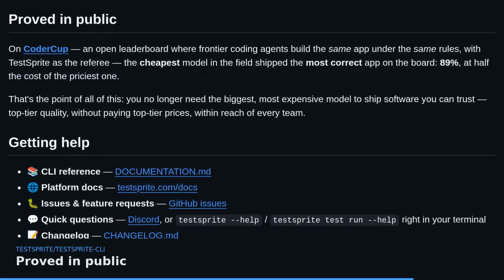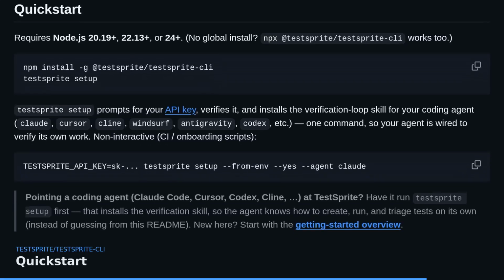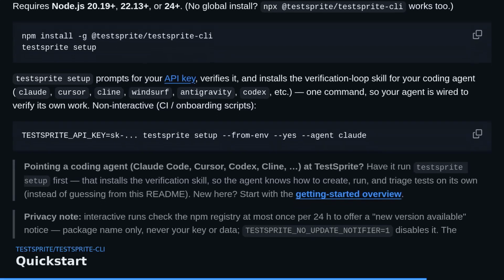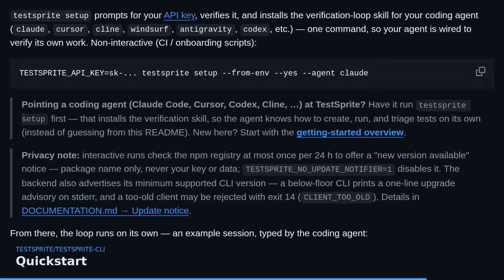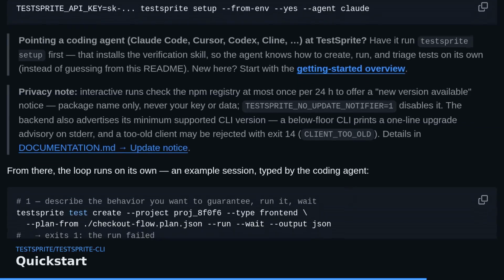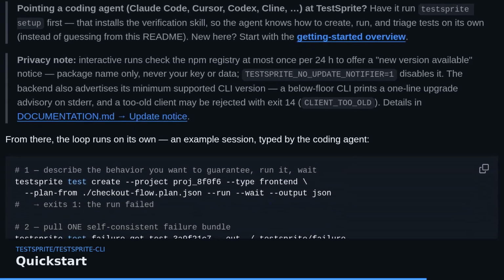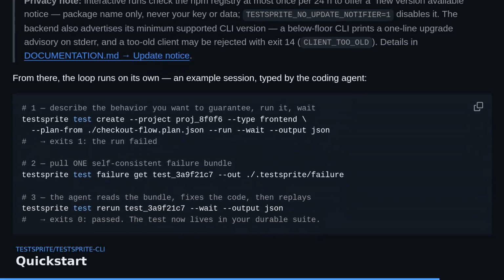What is the significance of the documentation in this repository? The documentation in this repository provides detailed information on how to use the TestSprite CLI, including setup instructions, configuration files, and best practices. This ensures that users can understand and utilize the CLI effectively.